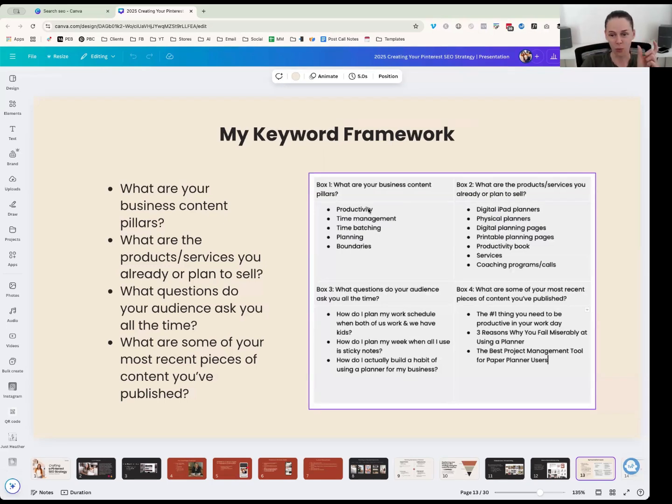So if we search productivity, this is obviously way too broad. We're probably not going to rank for productivity, but we probably could rank for something like digital iPad planners for teachers or digital planning pages for teachers, for math, for science, for 9th grade science. So we want to always add context onto these things, but these are the starting seed keywords that you are going to develop and use on Pinterest.